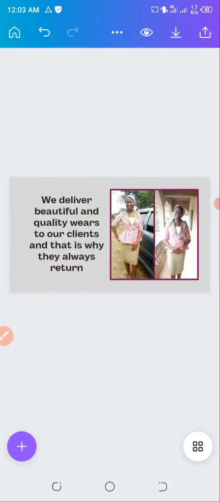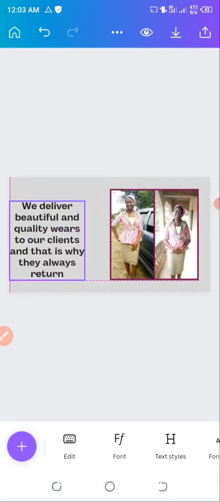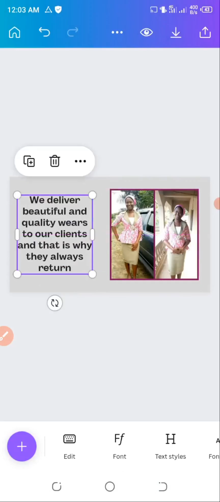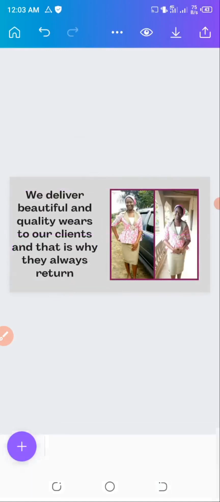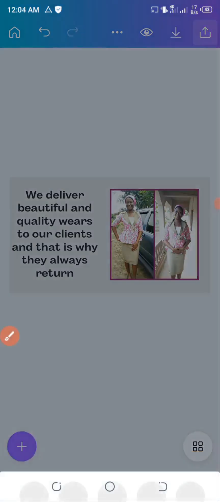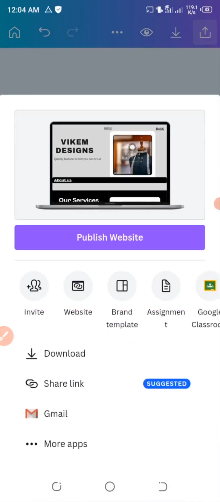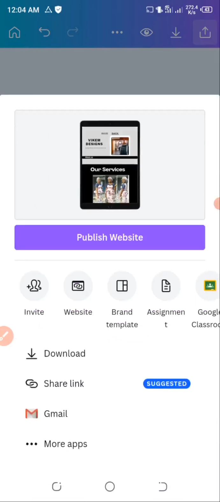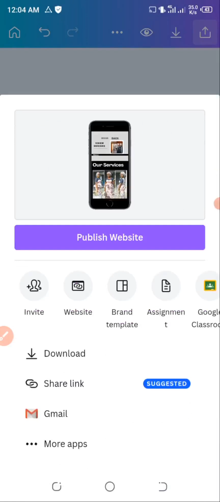Now once you are done, if you are going to do something in real time, this is just a tutorial. Okay, you have checked all through your work and you are satisfied with what you have done. You click on this sign that looks like an upload sign here at the right hand corner. Yes, that is what you click. Once you click on that sign, it will bring up this page for you that says publish website. So you click on publish website.